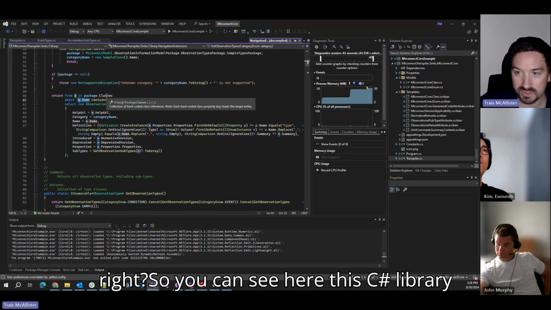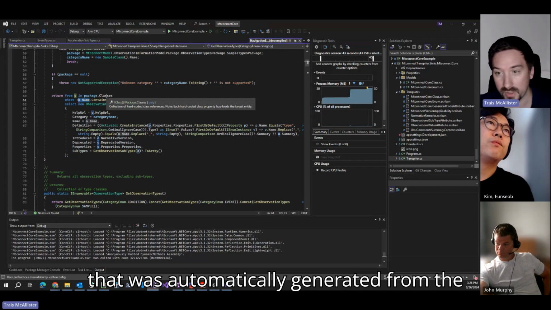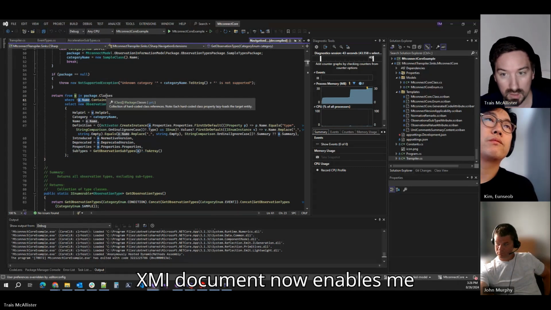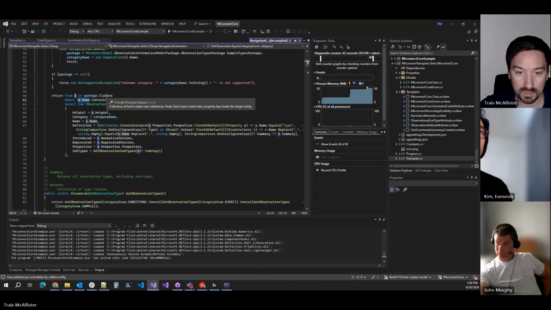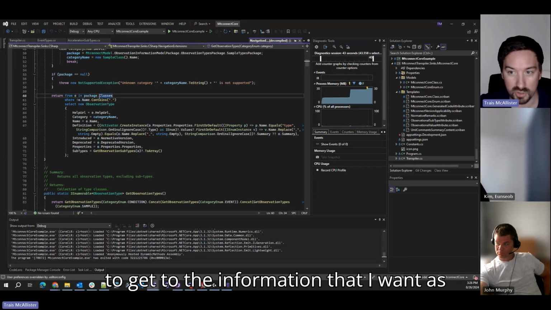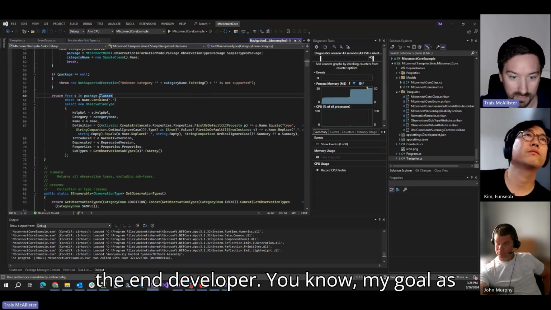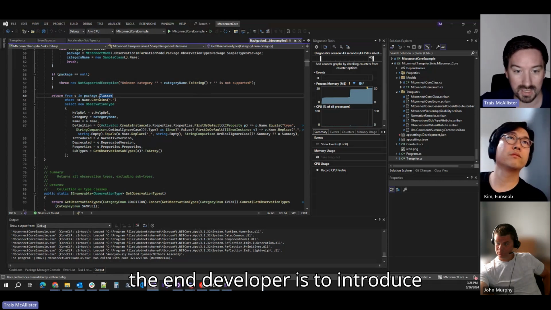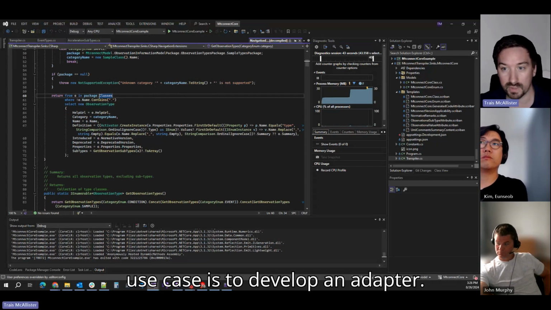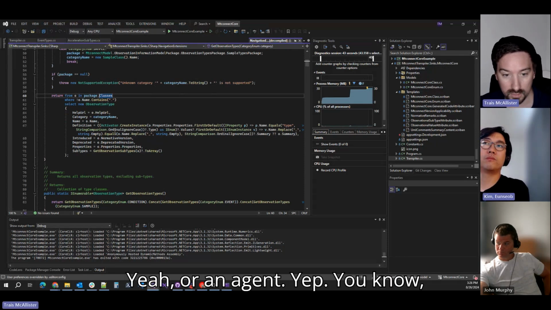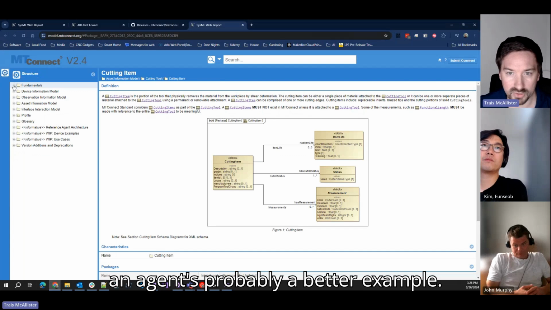So you can see here, this C# library that was automatically generated from the XMI document now enables me to simplify the code to get to the information that I want as the end developer. My goal as the end developer is to introduce validation, or maybe your use case is to develop an adapter or an agent. Yep, an agent's probably a better example.